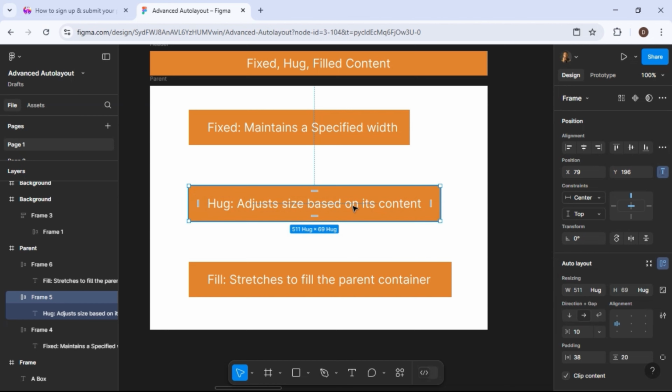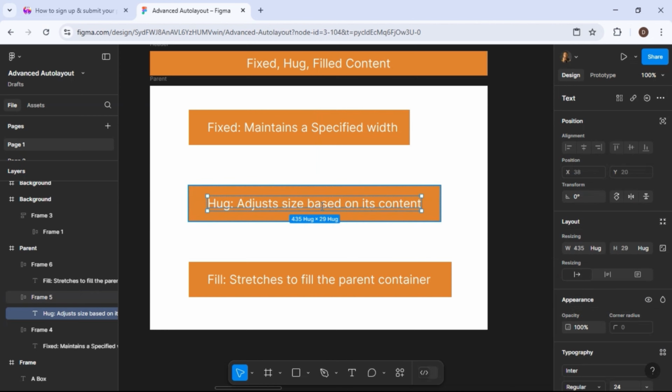So once you change the parent frame to hug, the parent container then resizes in respect to the child element, which is now the text. So if you look at this, when you add hug to the parent's container, it adjusts the size based on the content, which is the child element.